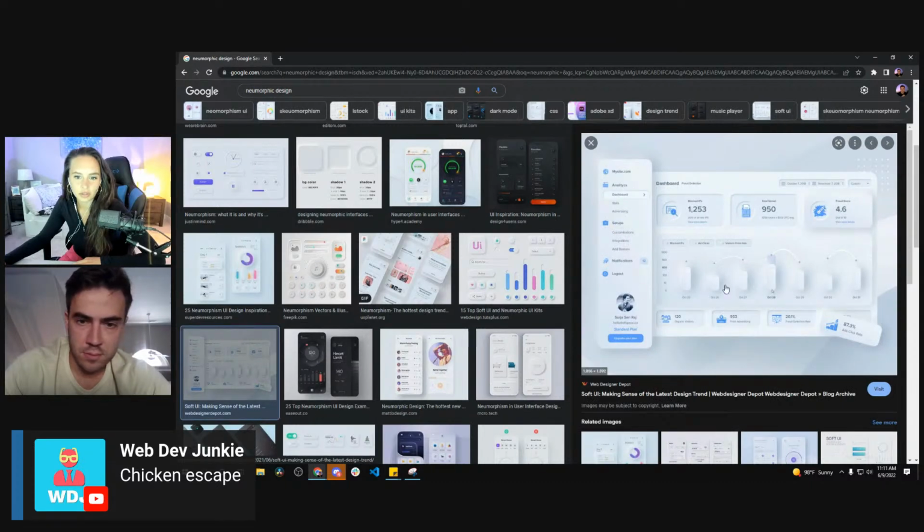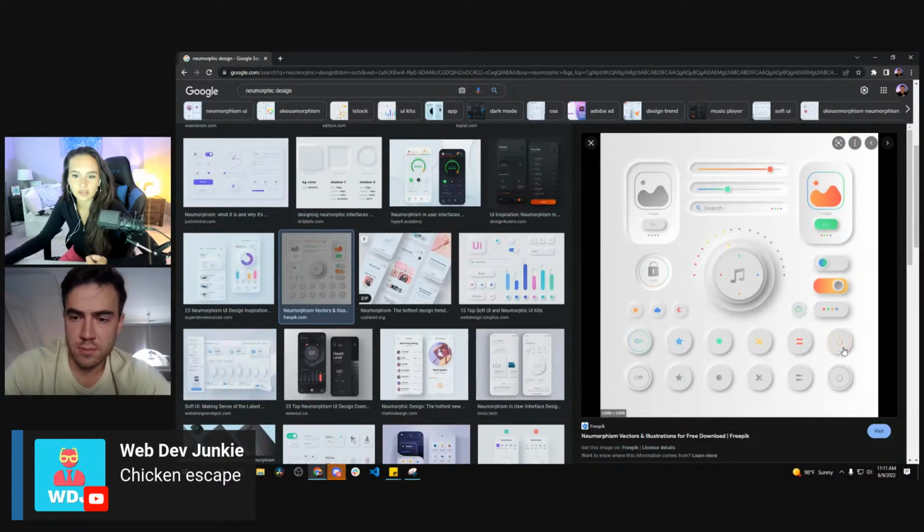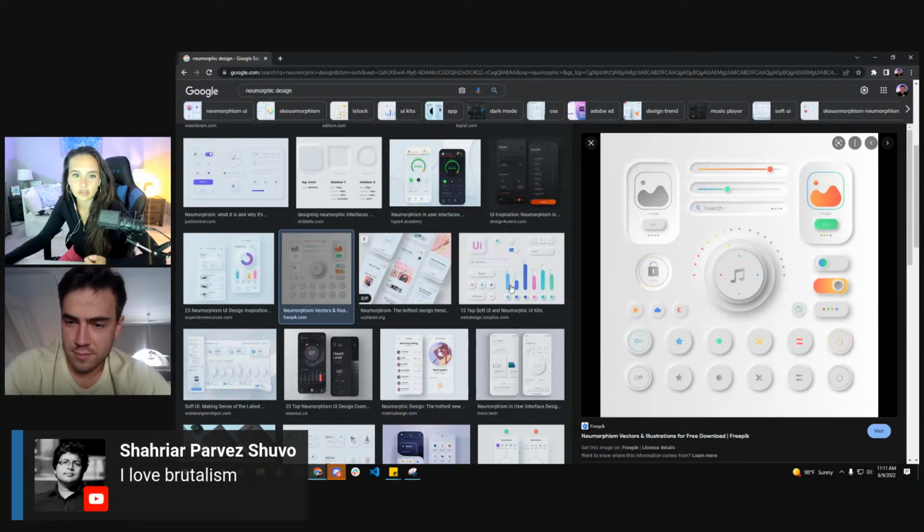This is pretty hard to tell. It's kind of hard on the eyes, but it looks really cool. This one's easier on the eyes. I feel like this is easier to tell that they look like 3D buttons.